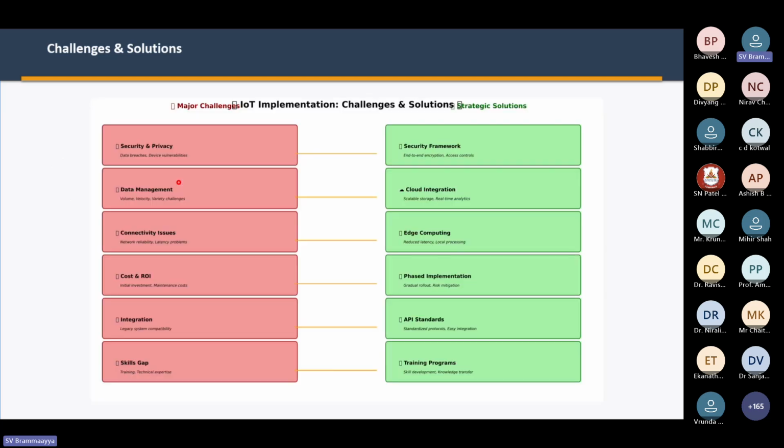After understanding the architecture and applications of AI-enabled IoT, this slide focuses on major challenges faced during IoT implementation and the strategic solutions used to address them. Here, these are the major challenges and these are the strategic solutions available. Let me explain each one and how we can apply the solution to the challenge. Let me start with security and privacy.